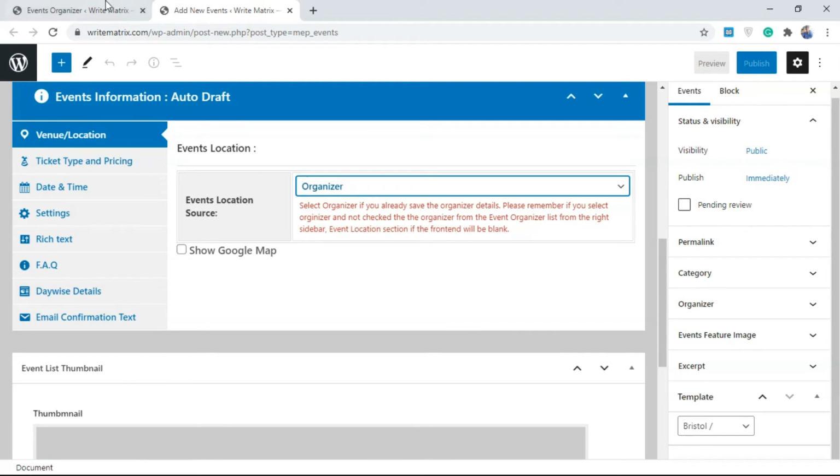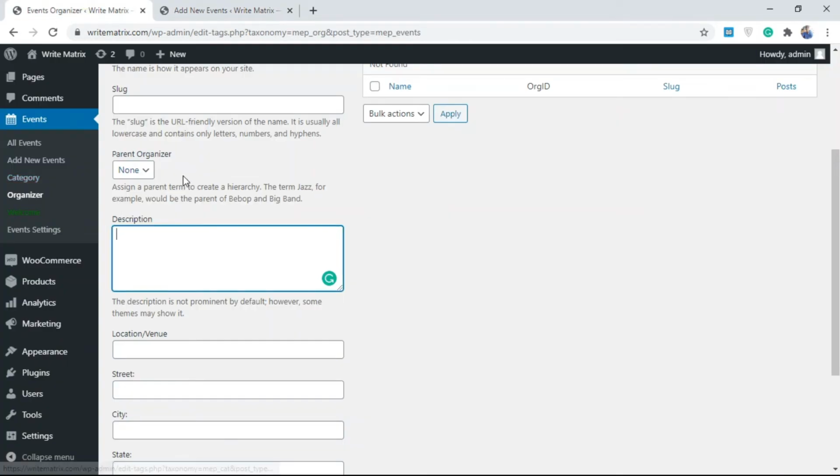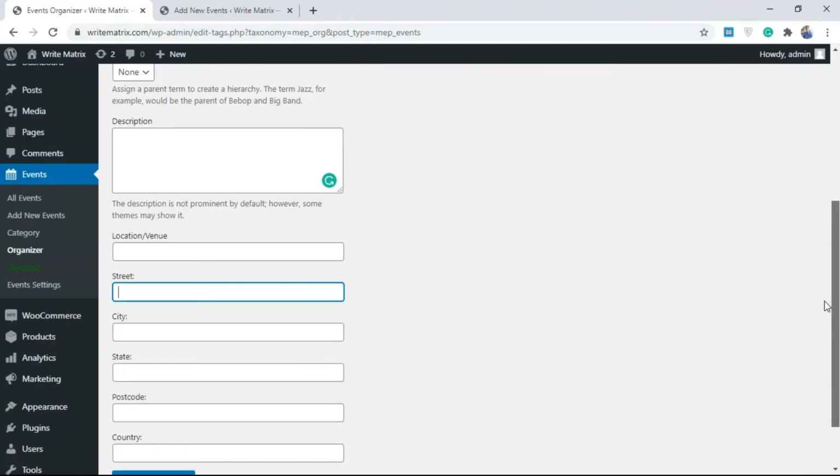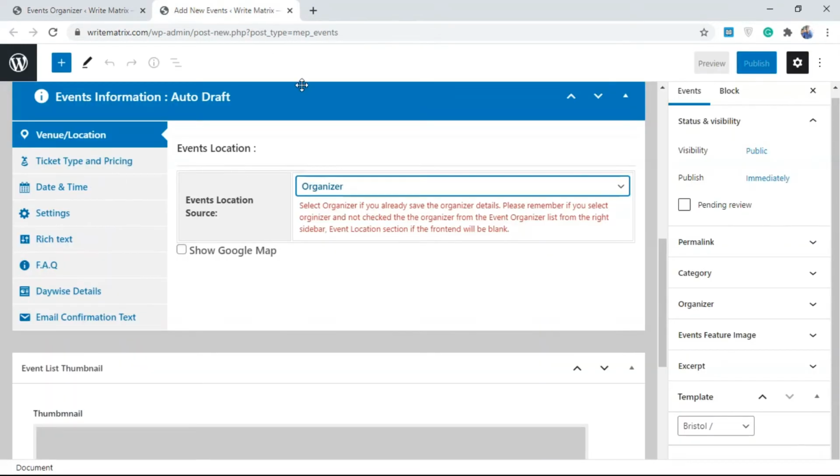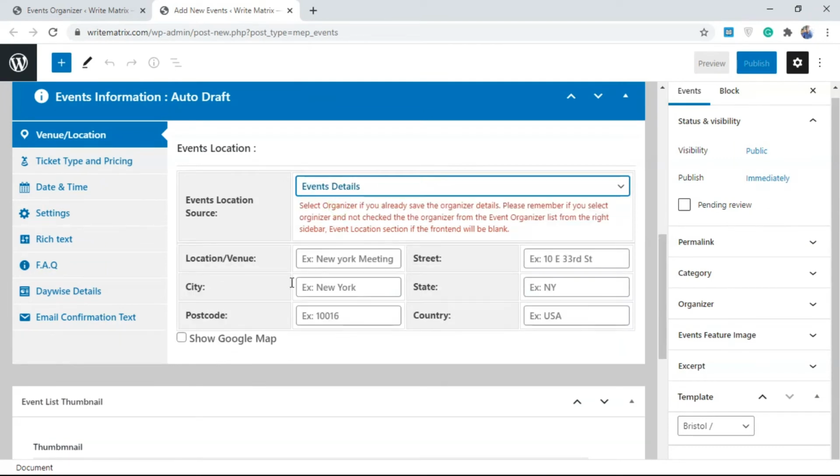Event Manager actually gives you this feature where you can add in an organizer. So you could add in information like location, street, address, city, state, and all that. So whenever you're trying to create a new event, all you'd have to do is just select an organizer and not worry about adding in all these details manually.